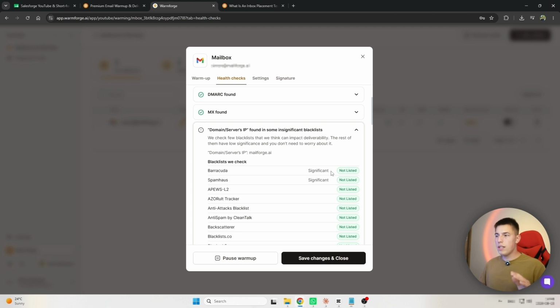But if your domain is in any of them, here's what you need to do to ensure you're never going to spam again. There are two options. First, you may apply to get removed from those blacklists. That's a tedious job and it may take a month or two. That's why I never suggest going that route. Instead, what you want to do is actually spin up new domains and mailboxes.